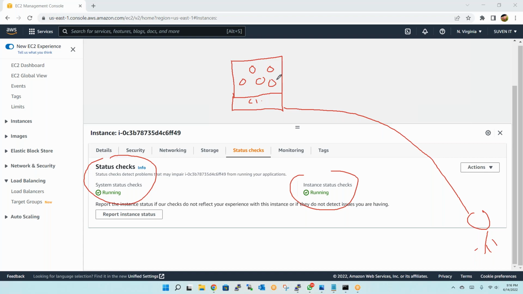So while creating the server, you need to understand these are all virtual servers, not physical servers. That means there is a physical server actually in the backend, the actual server is there, and inside it there are virtual servers. So how is the physical server working? Is there any issue with that server? Everything is defined by the system status check. Inside the VM, the status check is the instance status check.